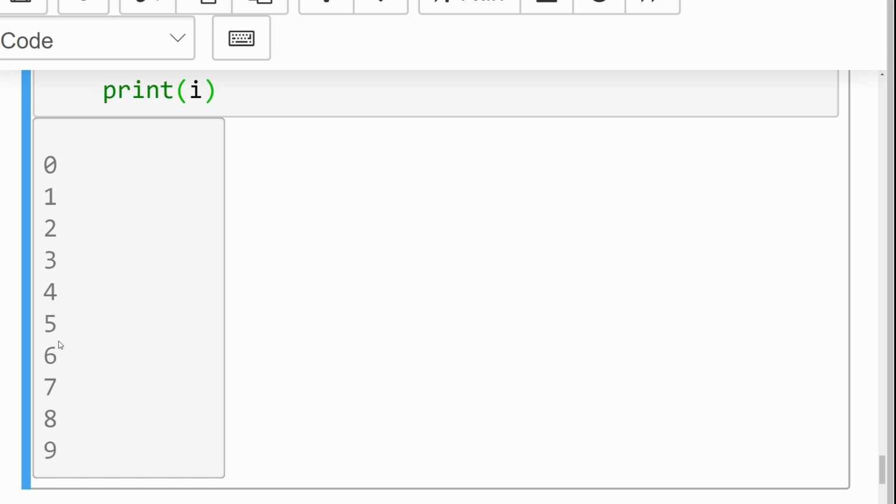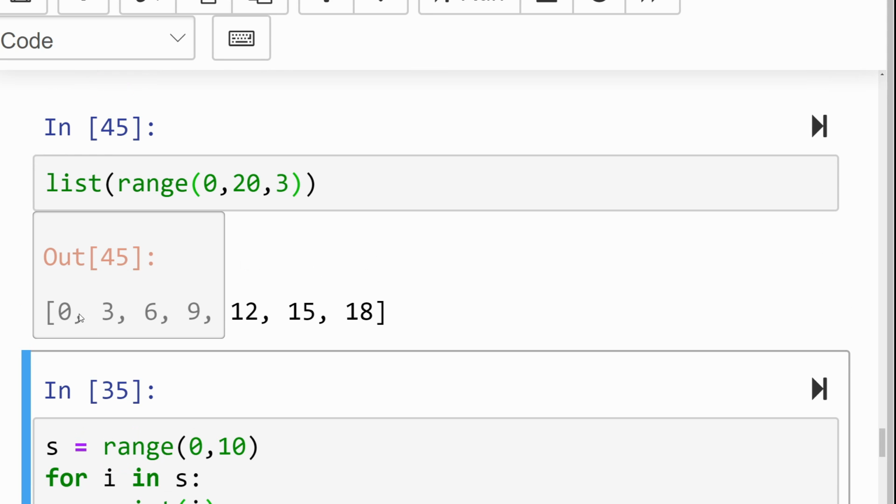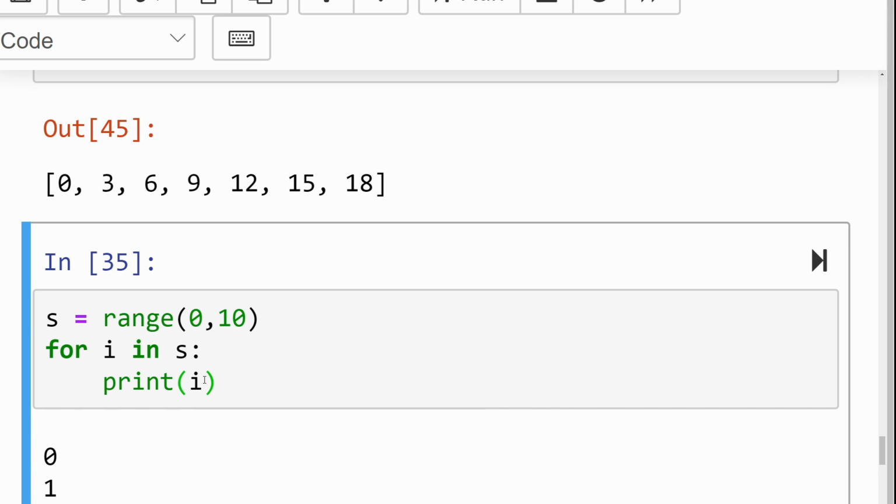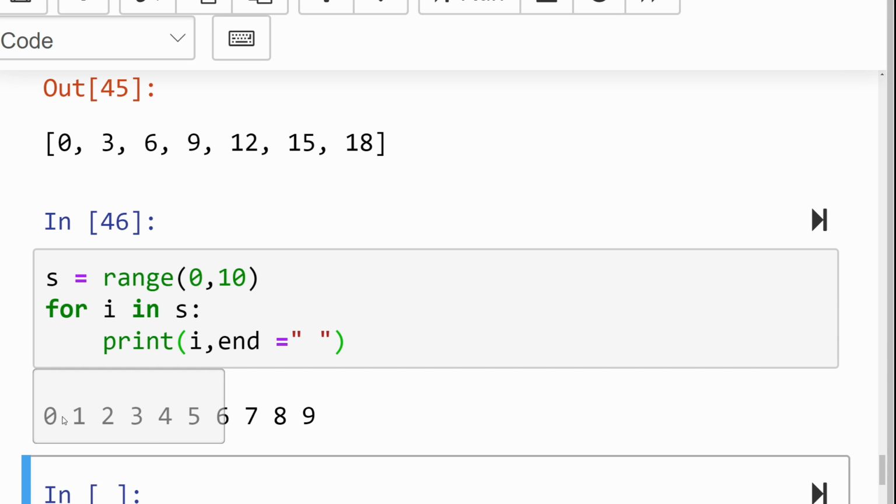Now, you may have noticed that we have a column here instead of a line in this case. It's because the print function, every time it prints a value, will return to the line automatically. We can avoid this by adding a comma and end equal to space. So the last character will not be a return to the line character, but a simple space. And in this case, if I run, I will have simply a space between one number and another, as you can see here.